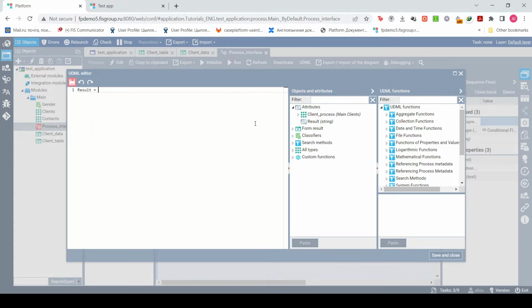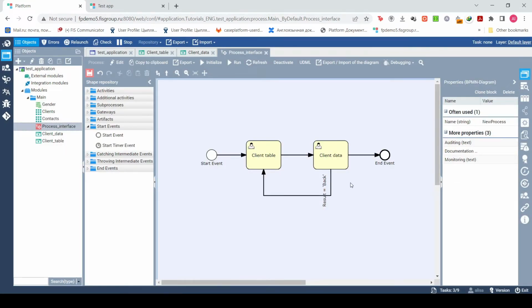For this transition, we need to check whether the value of the result attribute is back. This way, the value of the result form attribute will be passed to the result process attribute, and if this value is back, which means if the first button was clicked, the process will follow this transition. In a similar way, we can configure the second transition, set the condition type property to conditional flow, and specify a condition. In this case, we need to check whether the value of the result attribute is complete. However, as we have only two transitions, we can set the condition type of the second transition to default flow.